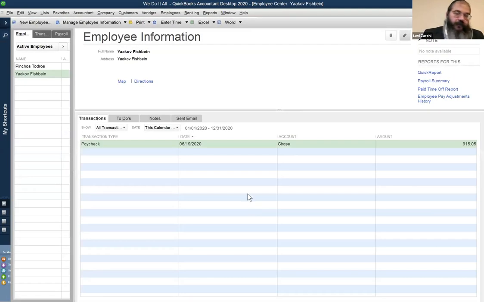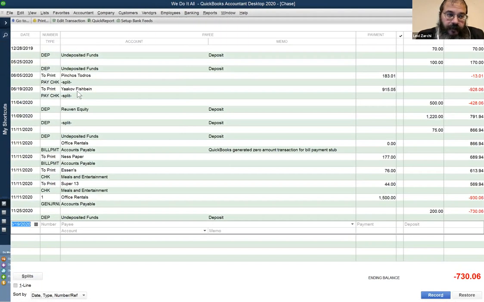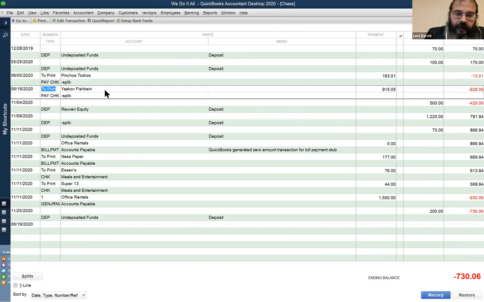But again, you still skipped the payroll. So if you go to your register, look at 6/19. One way to do it is Control A and go into Chase, right? That's the chart of accounts. It's always good to review shortcuts. Control A is chart of accounts. You select the Chase, and 6/19 has my one check for Pinchas Tudros. 6/19 has my second check for Fishbein. So you'll see what you have going by 6/19 because you did something there.